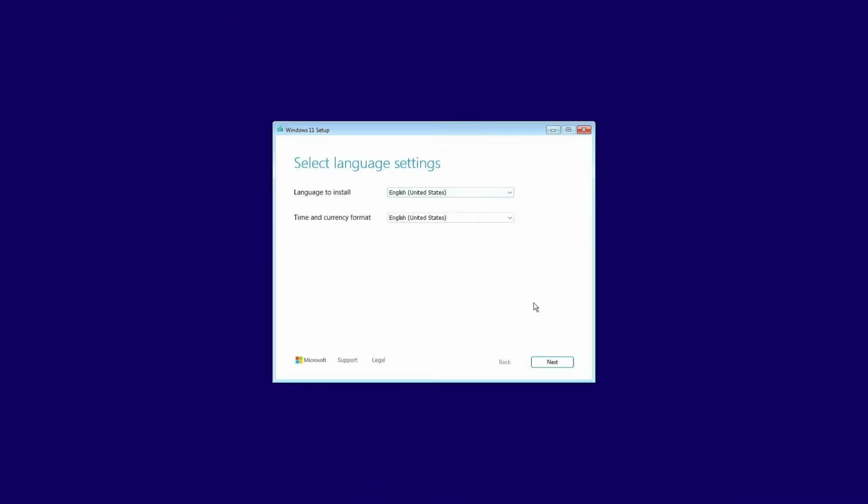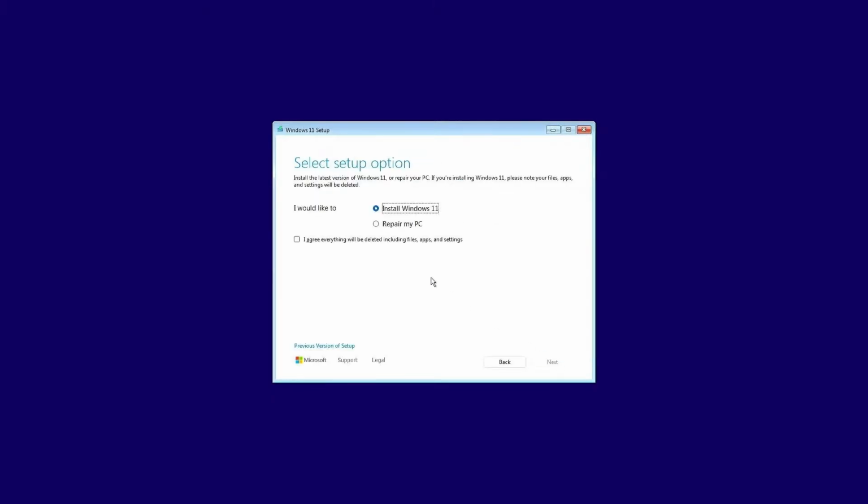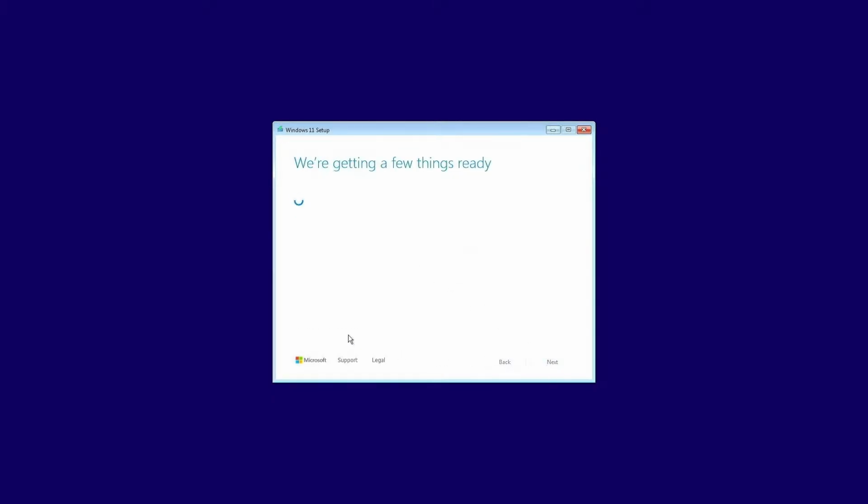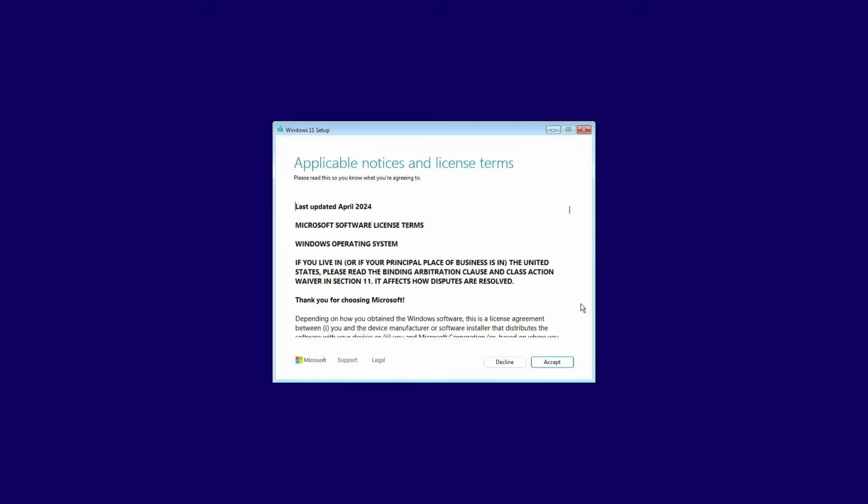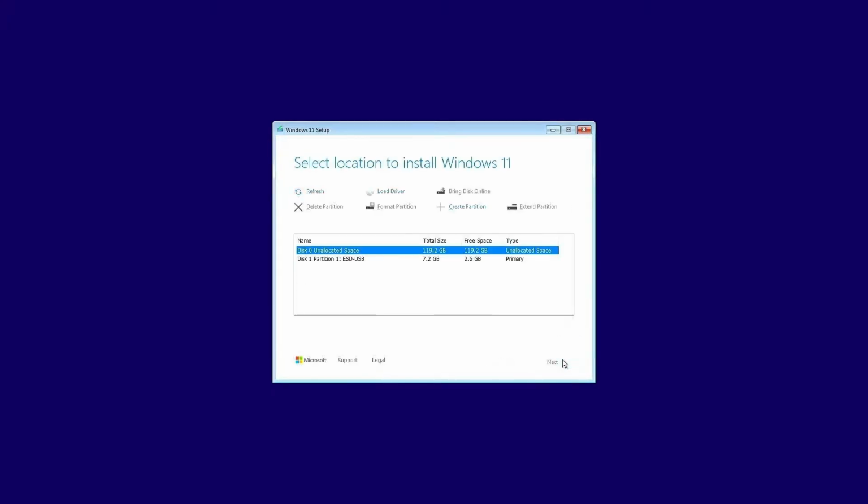After that, close the command prompt. Go back to the Windows setup and start the installation again. You should no longer see the error and you can continue installing Windows normally.